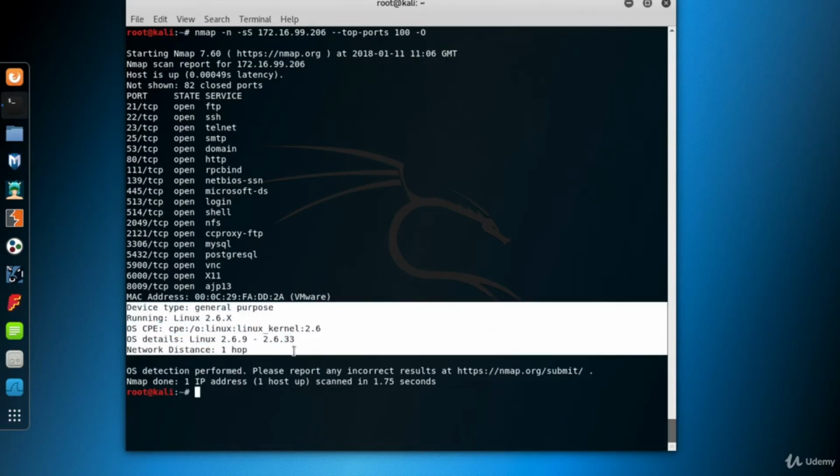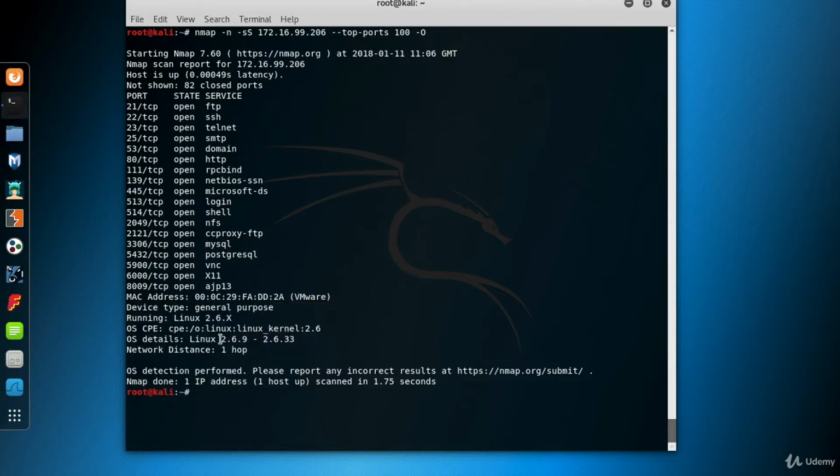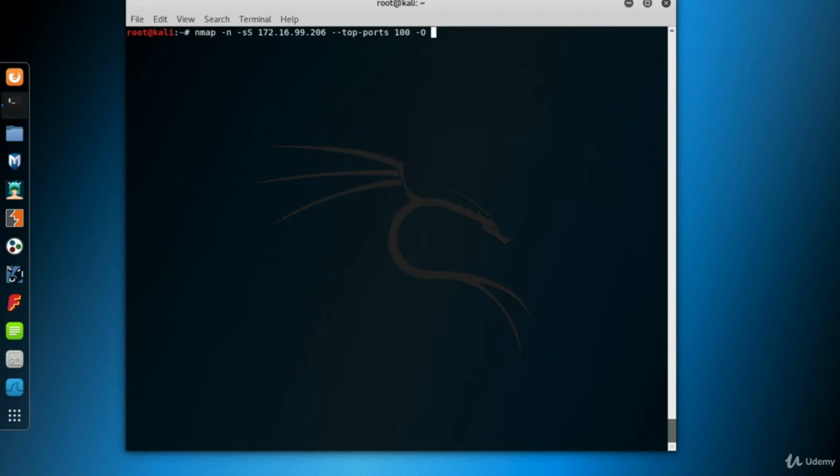Here is the result of OS detection. It's a general purpose device and running Linux with a version between 2.6.9 and 2.6.33. If you would like Nmap to be more aggressive to have a more accurate result, you can use the osscan-guess parameter with the O OS detection parameter.